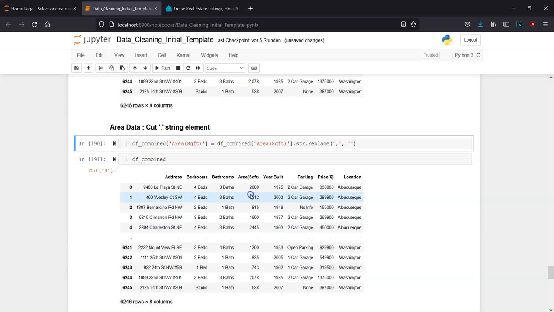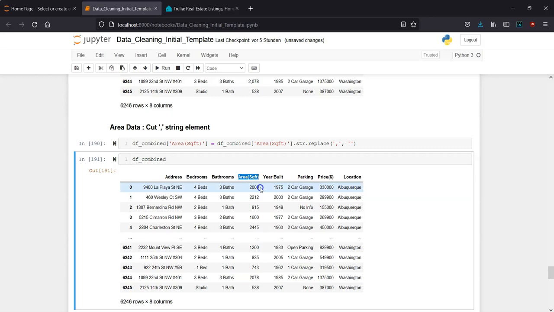So you see here, in a few minutes we have changed the name of the column, we have cut off this square feet inside the rows, and we have removed the commas. Okay, this is it. So this is everything for this video, and in the next video we need to take a look at the bedrooms and the bathrooms, and here we also have to do a few modifications.